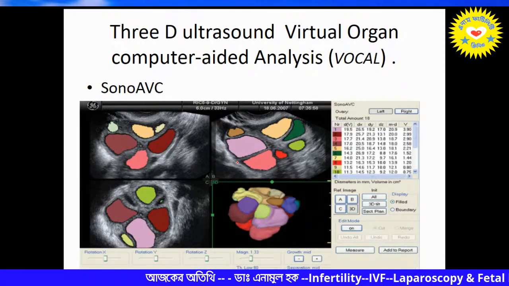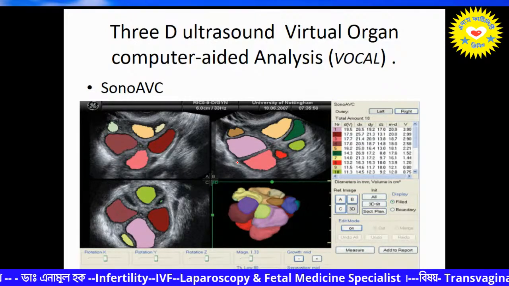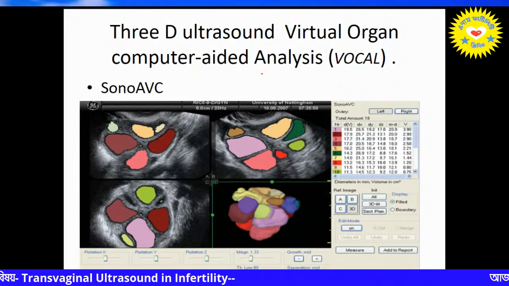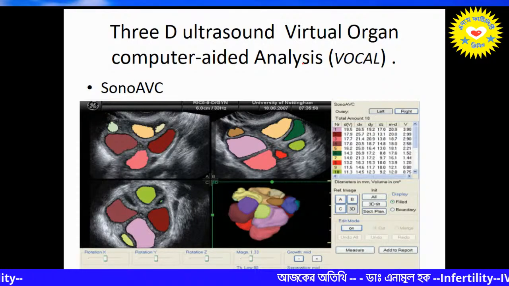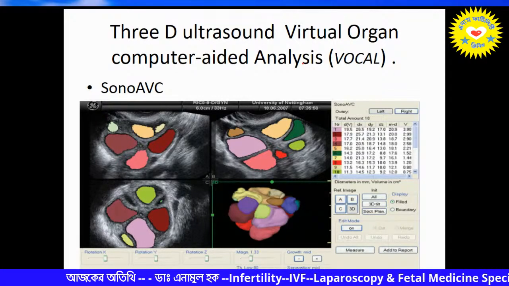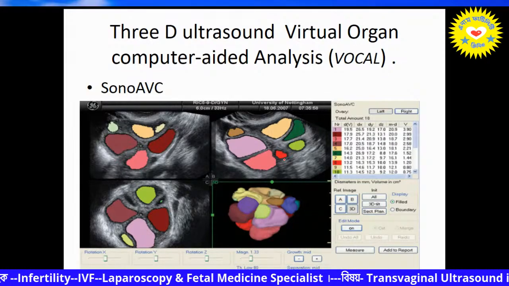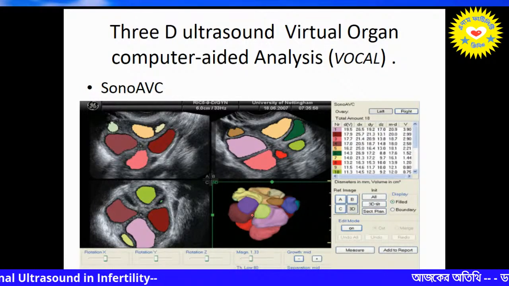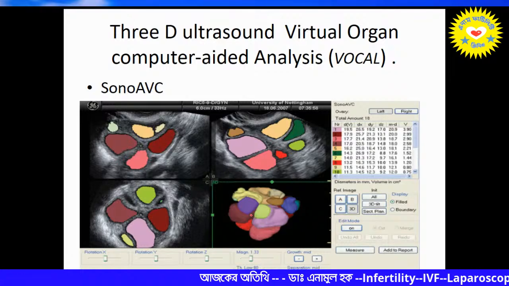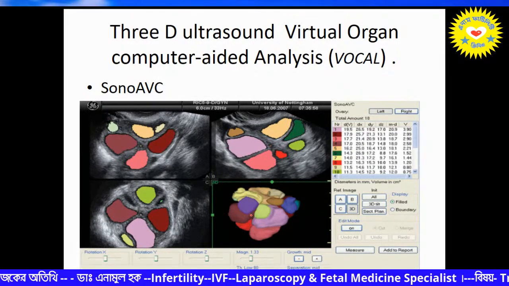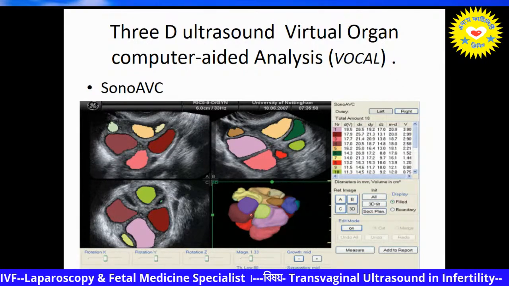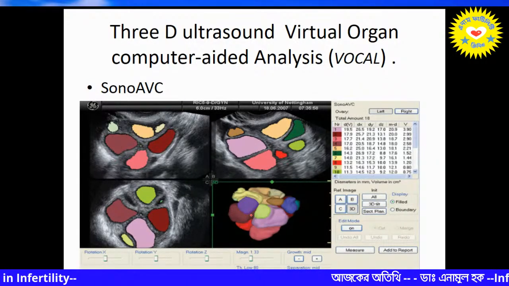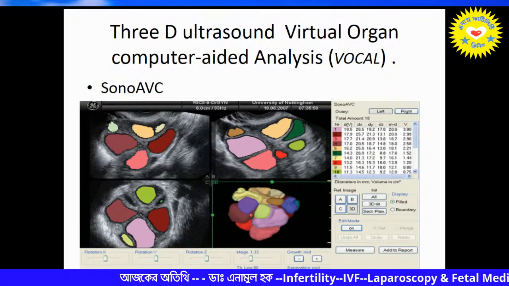And recently, there is sonography software on more advanced machines, called 3D ultrasound virtual organ computer-aided analysis, or VOCAL, or some machines call it SonoAVC. In the 3D view, the machine can automatically calculate exactly the number and size of the follicles, showing them in different colors. That is very helpful in an IVF cycle, when you have a large number of follicles that are very difficult to count manually. By using this software, you can accurately calculate how many follicles were actually recruited and the exact size of each follicle.